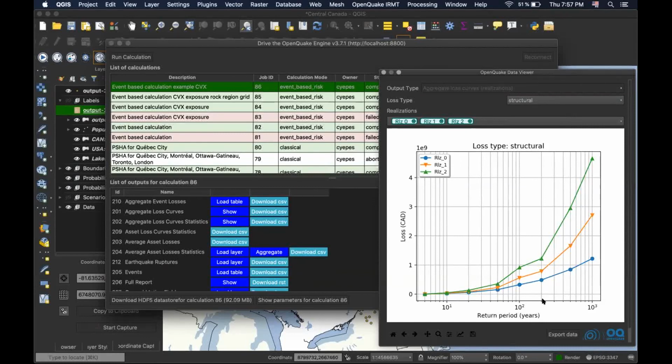Any question? Okay. The last output that we are going to visualize will be the distribution of losses in a map. And it works exactly the same as we plotted the scenario collapsed buildings, the complete damage buildings. So we go to the average asset loss statistics, and we click on load layer.